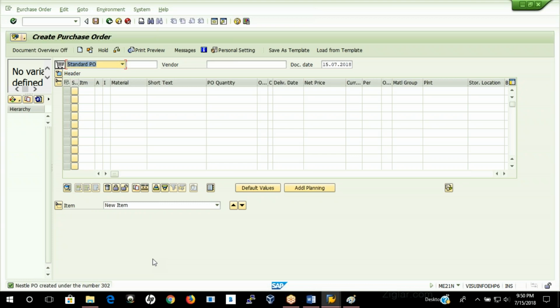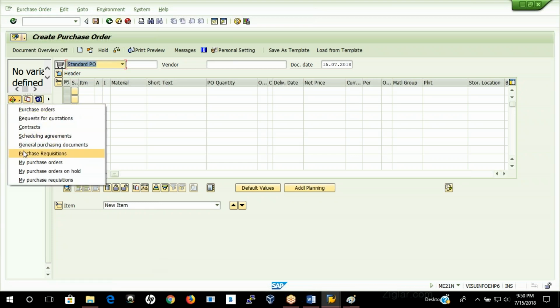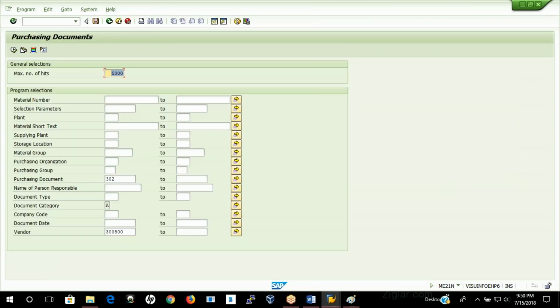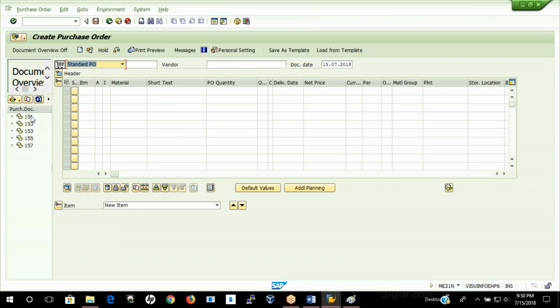If we want to create a purchase order with reference to RFQ, then just go to here and select request for quotations. For this vendor, or for this purchasing document, we are looking at how many RFQs we generated. These many RFQs we have generated here. We are going for one of the RFQs, okay, and drag it and drop it in this basket.